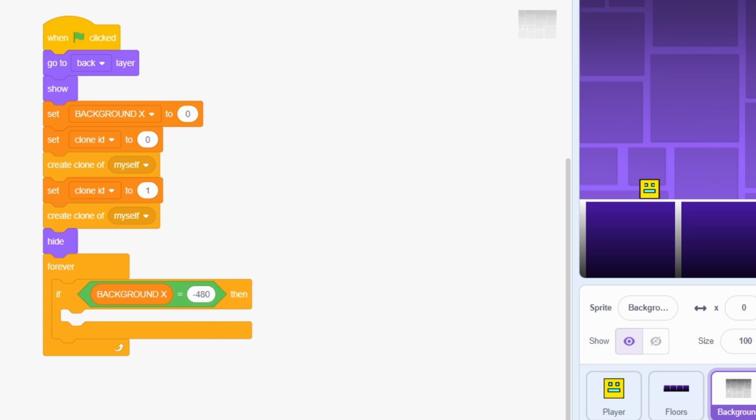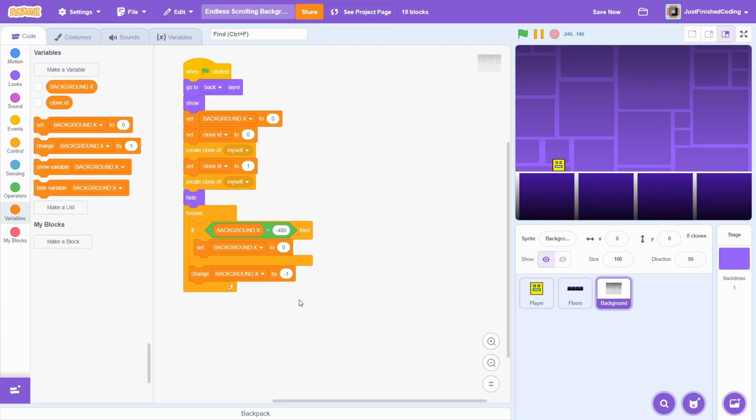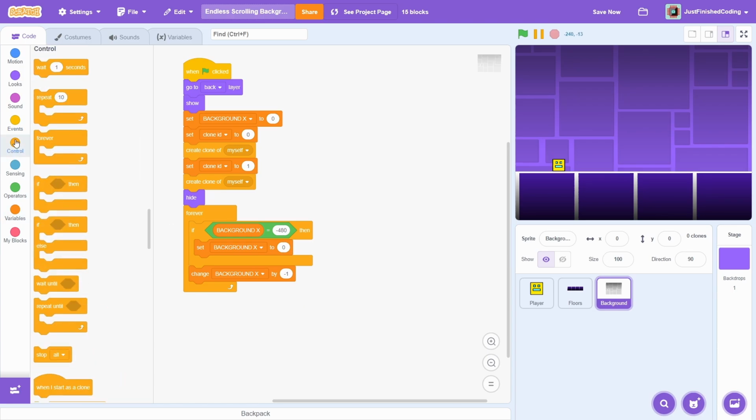If yes, then set it to 0. Outside the condition, increment background X by -1. In essence, this will create two distinguishable clones and have a background X variable that will loop repeatedly from 0 to -480. Now we just have to move the clones in accordance with the variables.